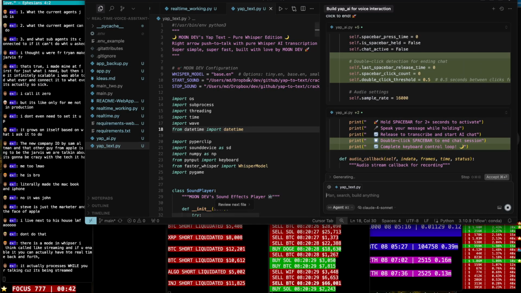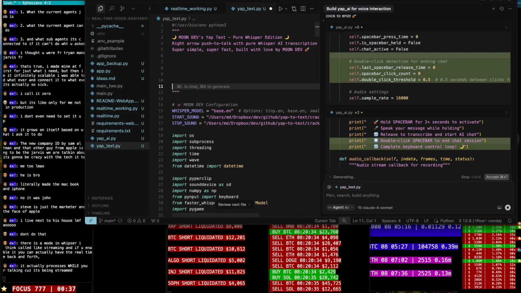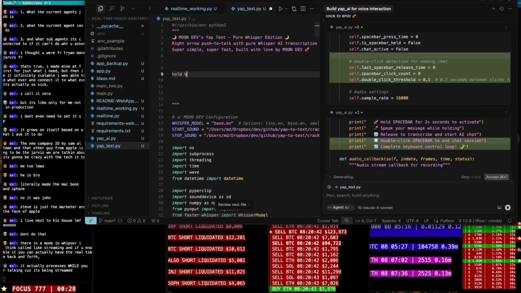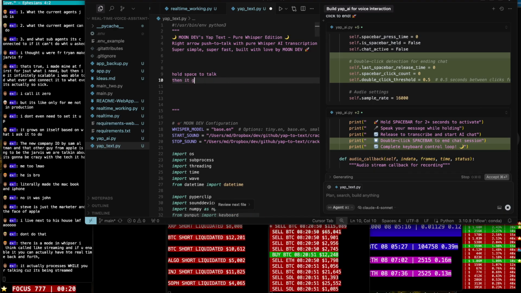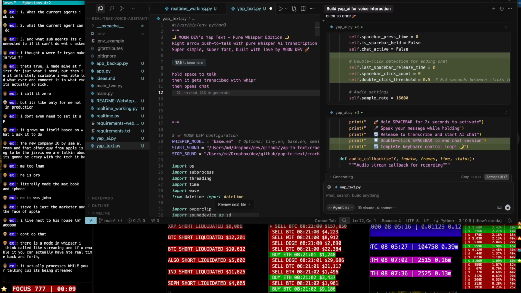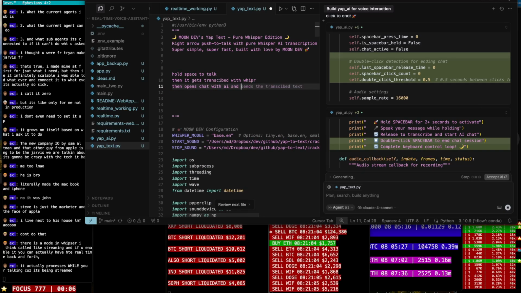So right now, my flow is this. Let's think about this, because if there is real-time streaming Whisper. Okay, so my flow is: hold space to talk. Then it gets transcribed with Whisper. Then it opens chat with AI and that text.